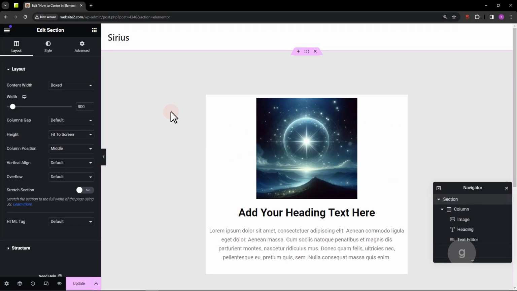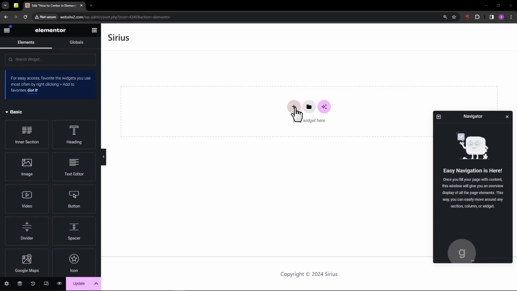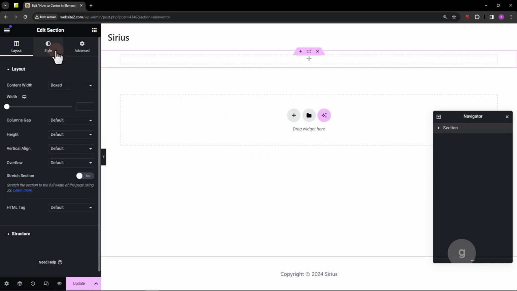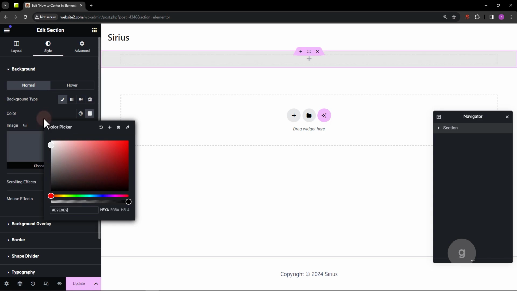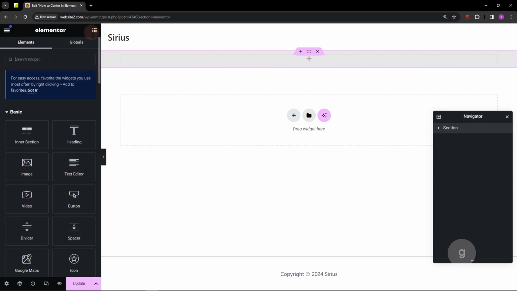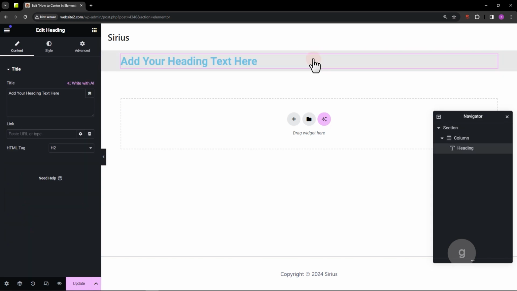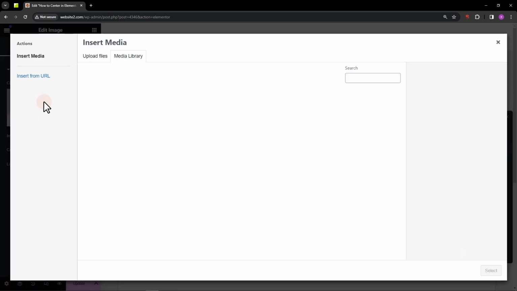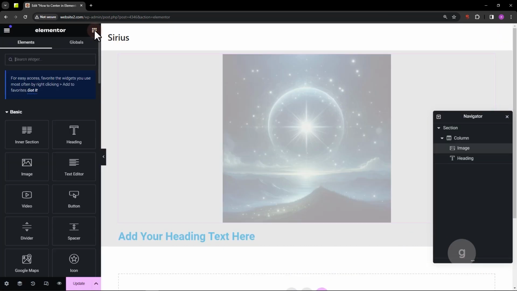In this video, let's go through how to center texts, images, buttons, or sections in Elementor. To start, let's add a section with a background color. Then add the heading element. Next, let's add an image. And then a paragraph text.